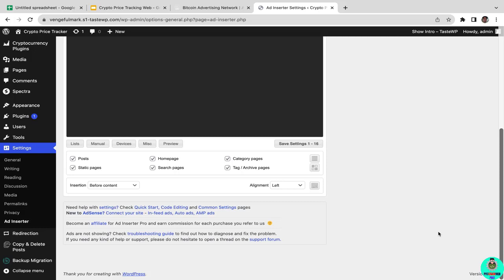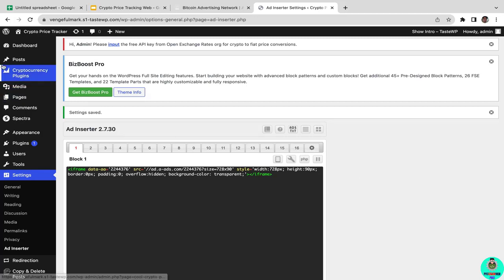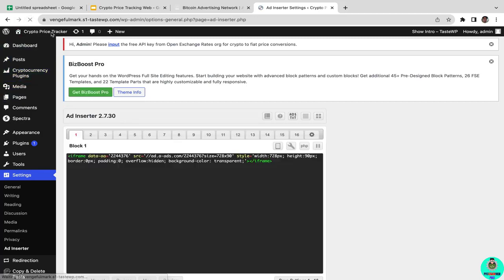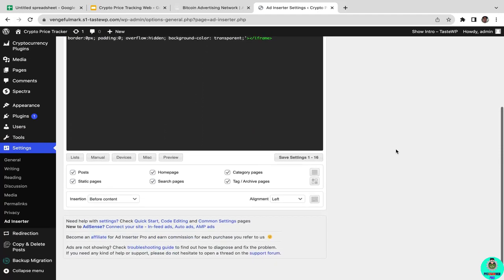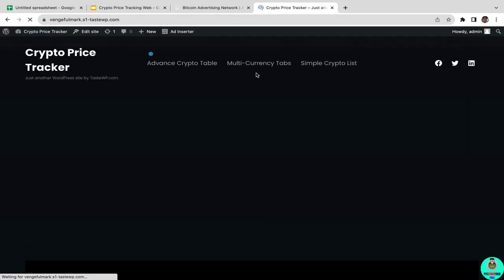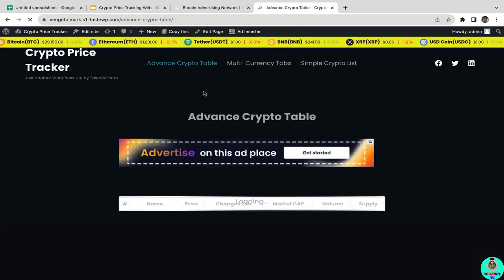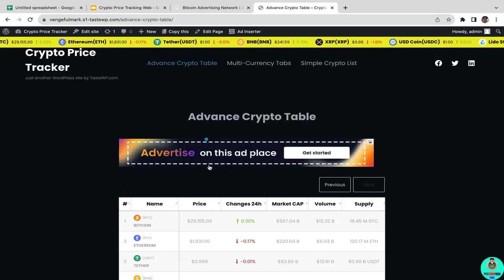The next thing that we need to do is to save the ad settings, right? So I'm just gonna click save settings. All right, very cool. And I'm just going to click allow, and I'm going to refresh this once again just to make sure that the change has been saved. All right, so let's open our site. Click advanced crypto table. So yeah, this is the ad, right? Okay, cool. So now the ad has appeared here.